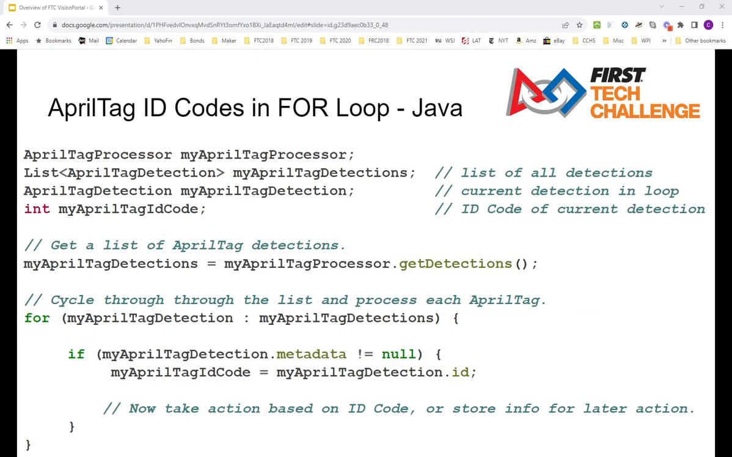This is the Java version of the previous slide's blocks. Notice that the for loop first verifies that the April tag's metadata is present, or not null. And again, the comment at the bottom indicates that this is the exact place where you could have the robot take action based on the data being read, or you could store that information for later action.